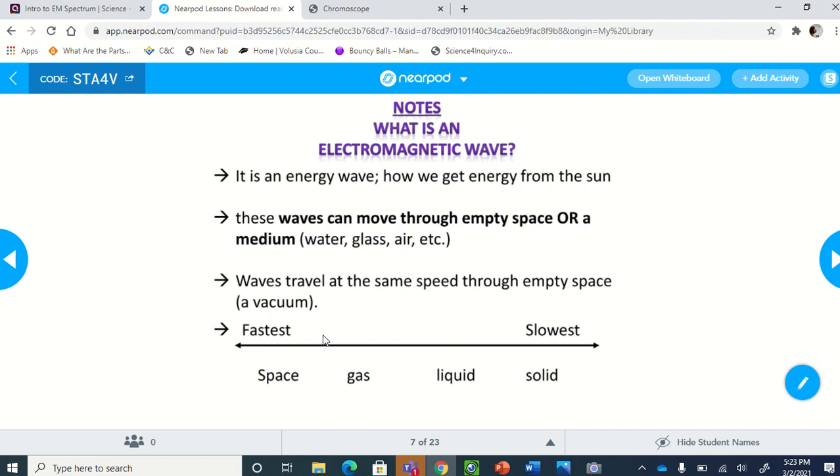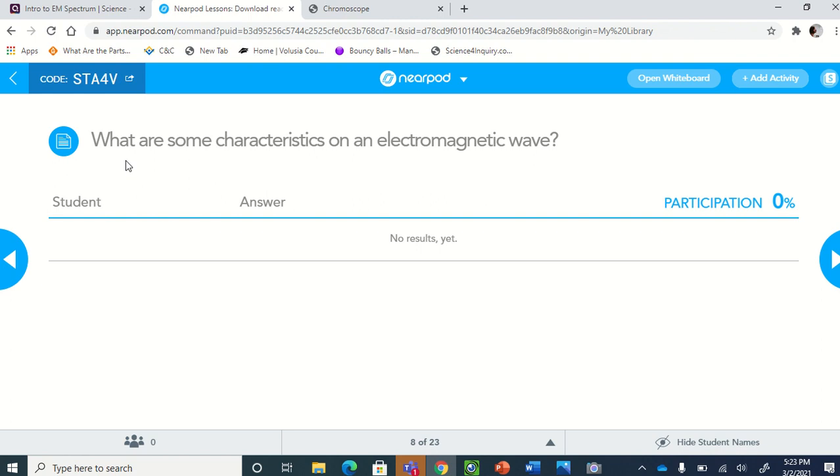If you guys remember when we did solid, liquid, and gas, gas moved all over the place, it was free. Liquid was kind of like in one spot but could move, and a solid was a dense piece of cake. All right, what are some characteristics of the electromagnetic wave? So what are some characteristics there?